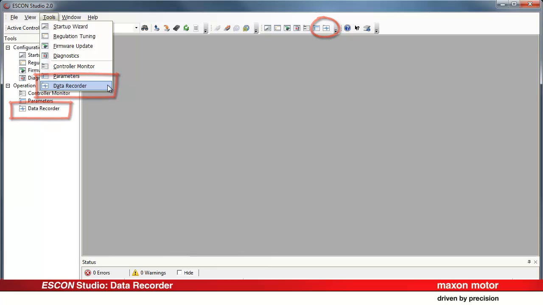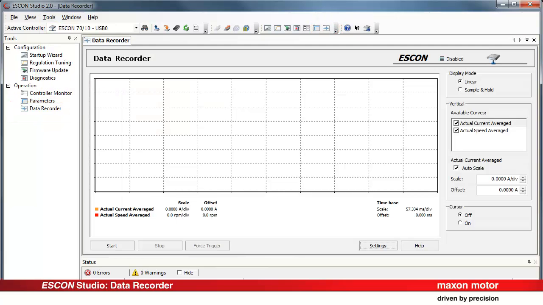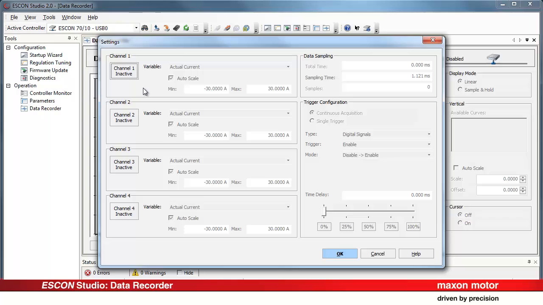Select one by clicking. First, the individual channels, the sampling, and the trigger must be configured. Press Settings. A click on the button activates or deactivates the channel respectively. It's mandatory that the sequence of the active channels is ascending from channel 1, 2, 3 to 4. So let's activate channel 1.